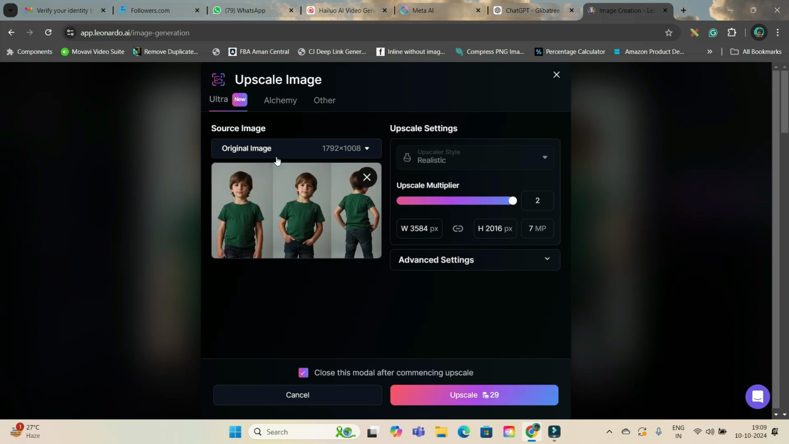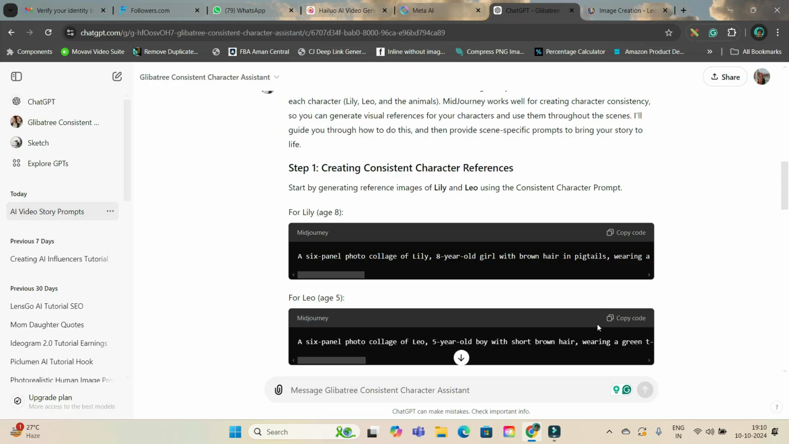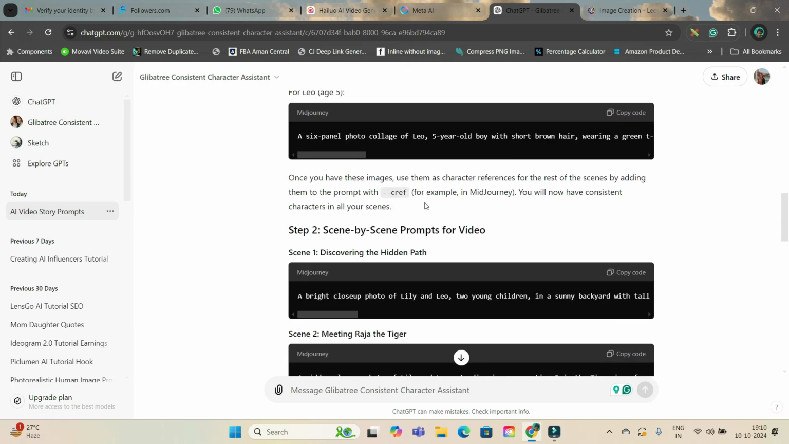I will ultra upscale, but if you are using a free account, you might not get ultra upscale. You might have to go for alchemy upscale. Now let us go to the second prompt, the scene one prompt.